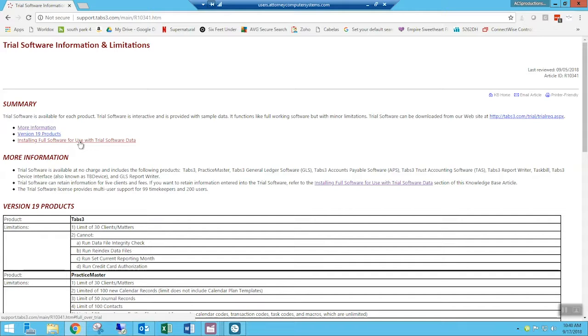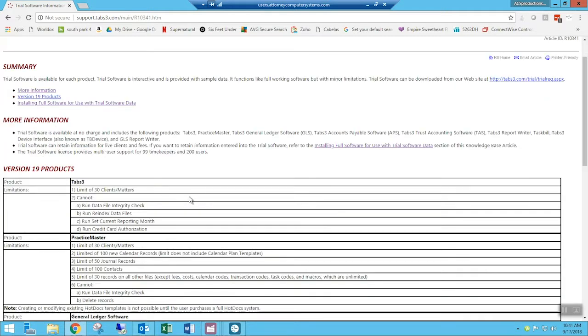And then something we'll talk about in a second, installing full software for use with trial software data. That's not relevant if you already have the software installed and have been using it for a while, but we'll talk about that in a second as well. So the more info is just, hey, you can get this trial data. You can run it for up to 99 timekeepers and 200 users. And then we get into the limitations.